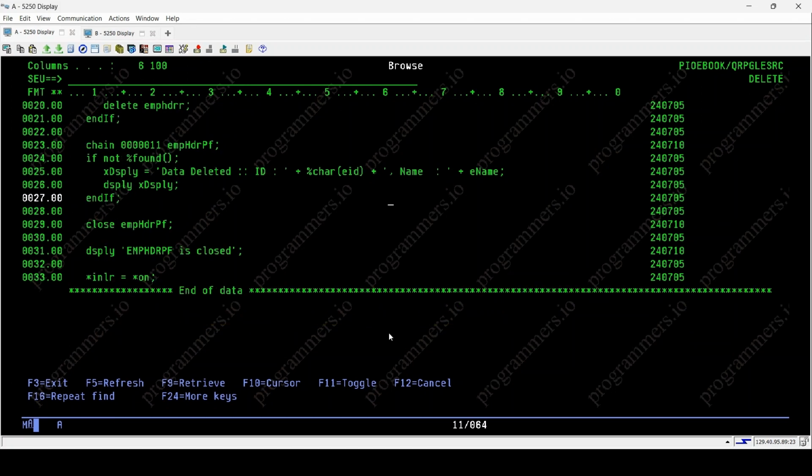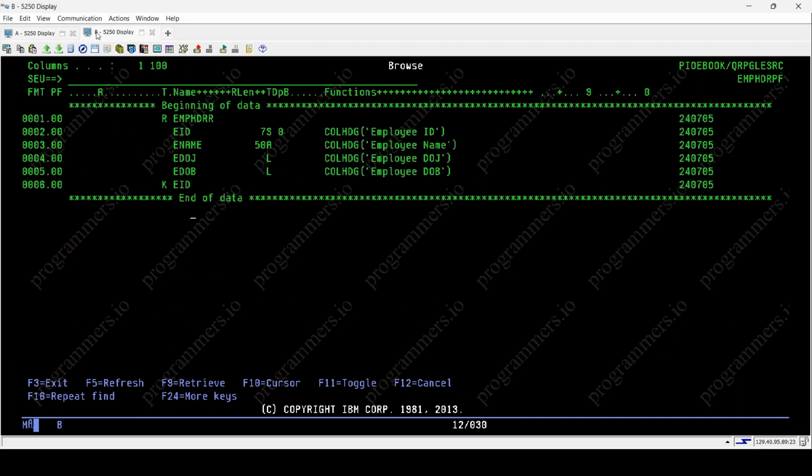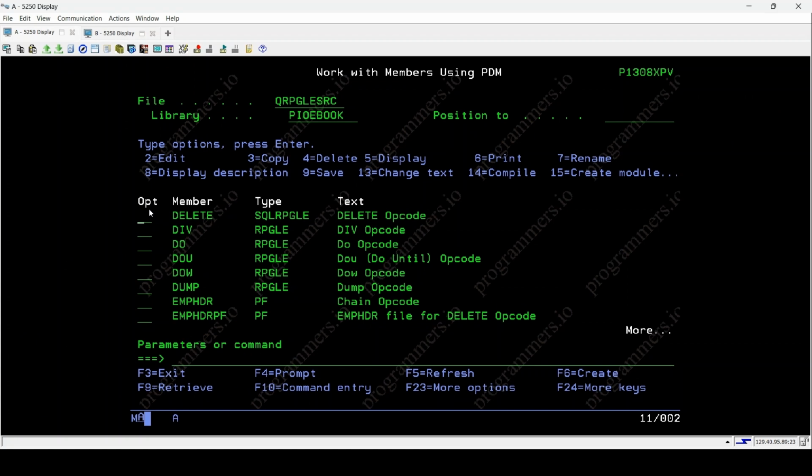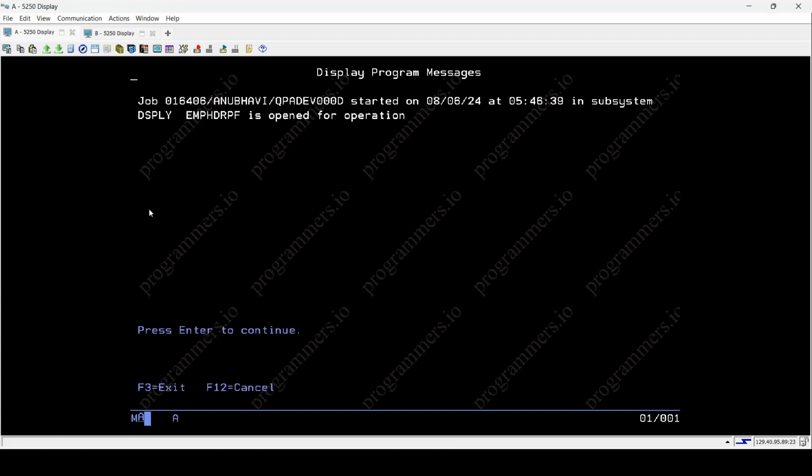In conclusion, the delete opcode in IBM RPGLE is essential for removing specific records within files based on key values, such as employee ID in our example.